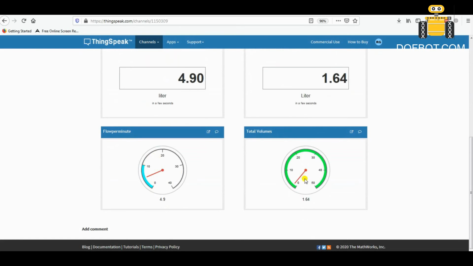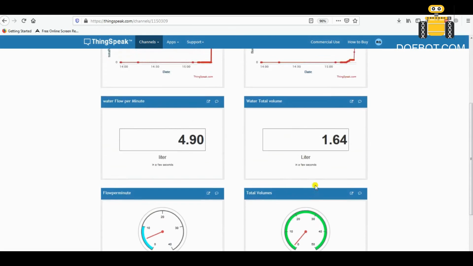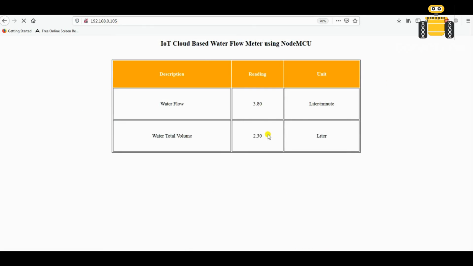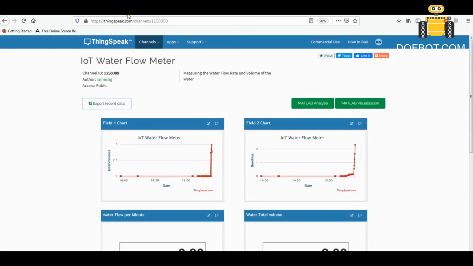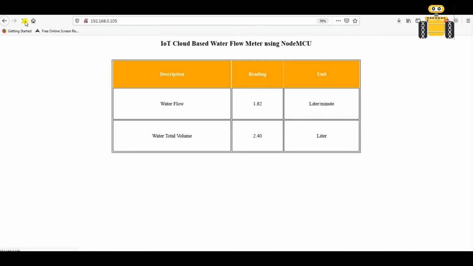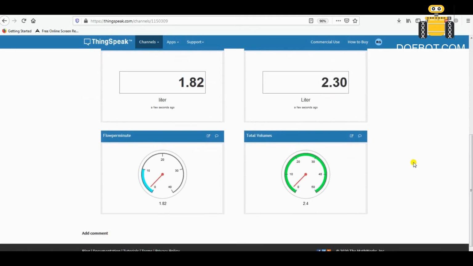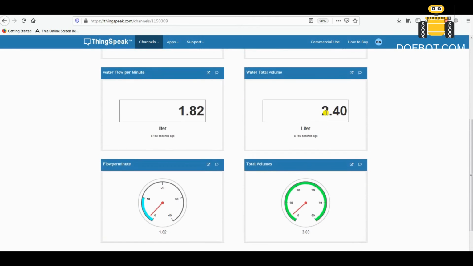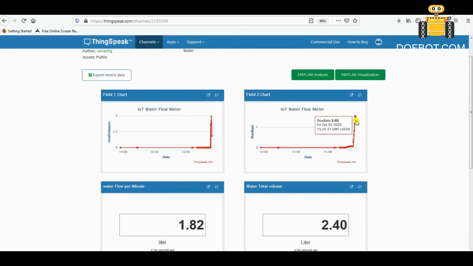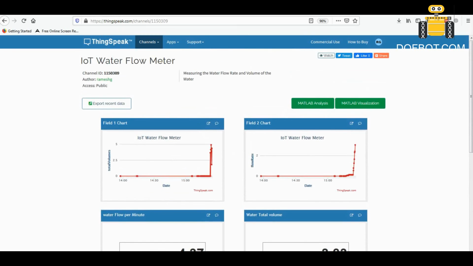The gauge meter indicates the flow rate. Here volume. Here data updates every 15 seconds. You can change the graph type also.